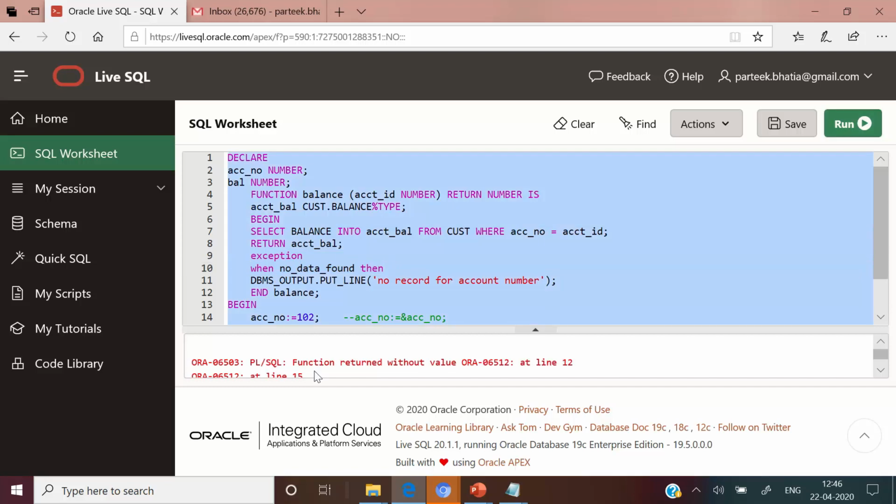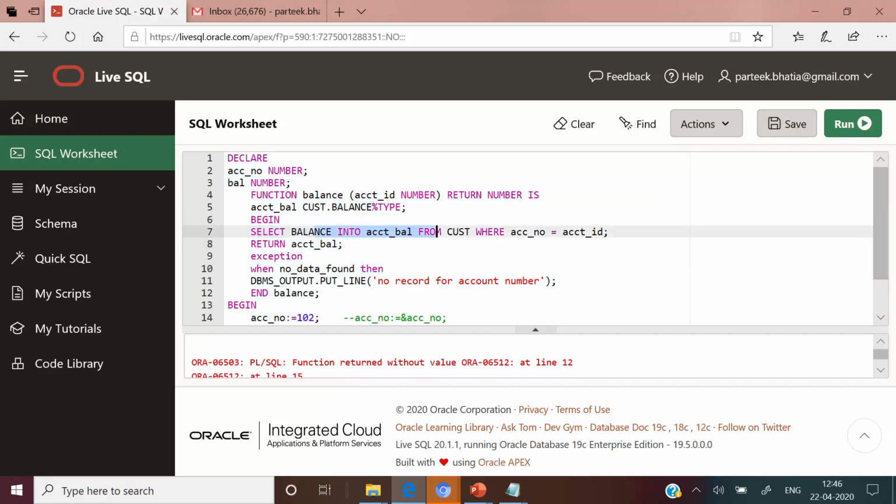Now you see that the exception has been handled, but we still have one error in our code, and the error is function returned without a value. Now you can understand that when we execute this SELECT INTO statement, an exception is raised and the control is transferred to this exception block. And here we are displaying a user-defined message no record for account number.